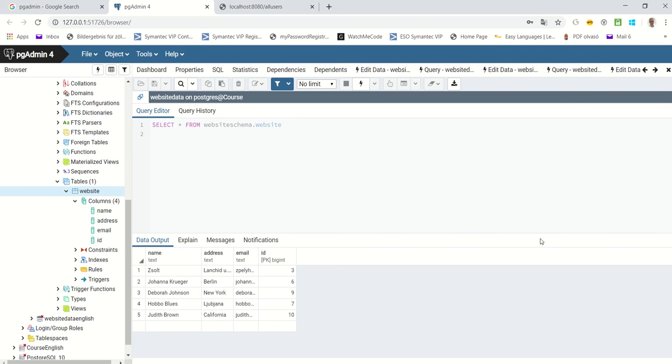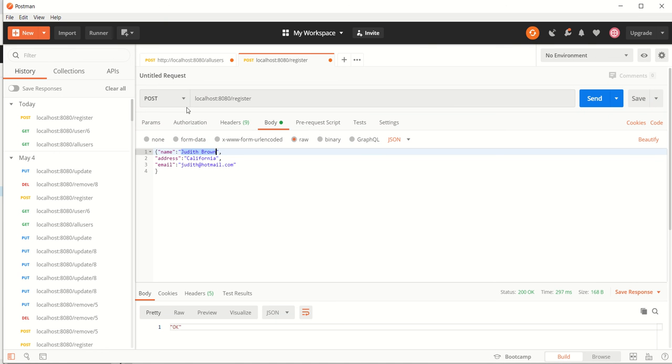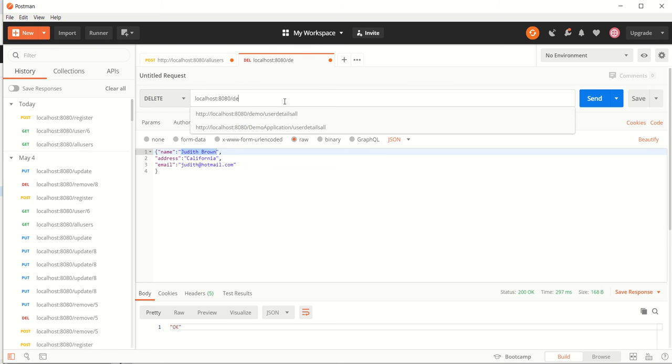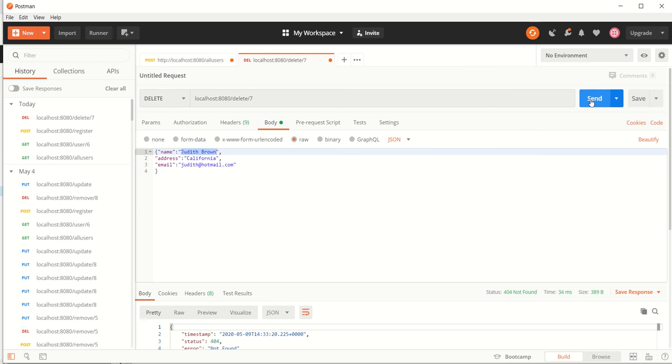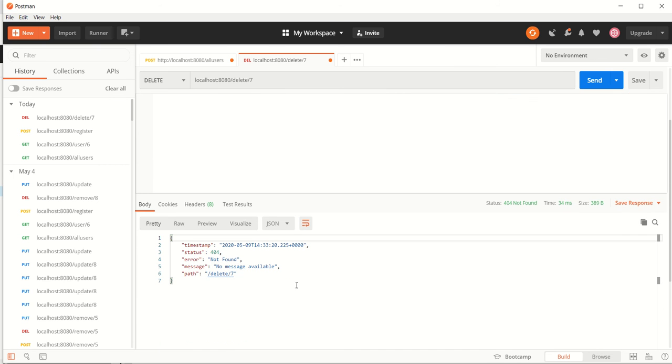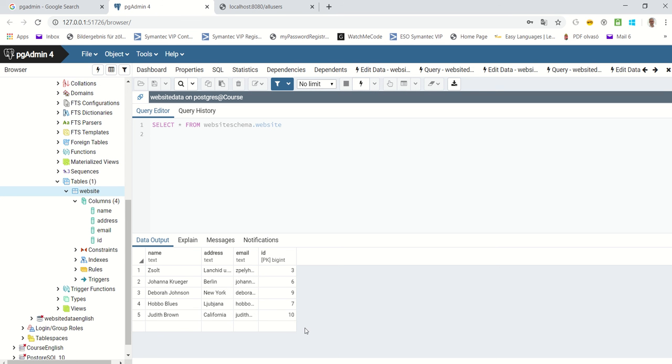So if I get back to Postman and I switch to delete here, and I give the ID 7, that's the one I want to delete, and I click send, and look at this, it says not found, something is wrong, right? Here I get a message, delete 7 is not working, not found. Something went wrong. Let's check what went wrong.